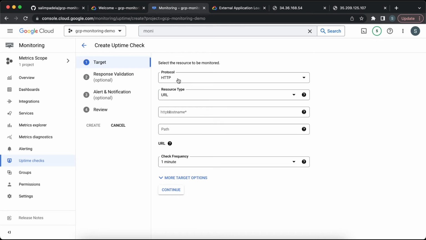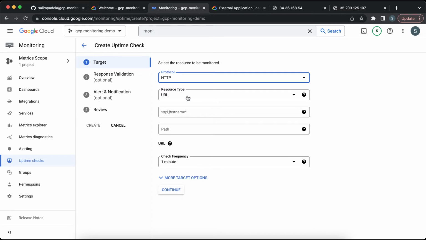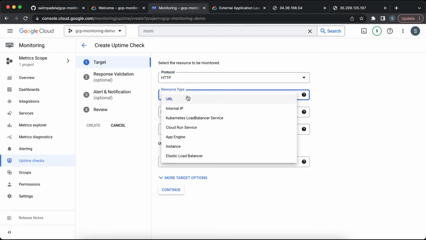And the protocol for the uptime check will be HTTP. Resource type is not going to be the URL. Now you can put the URL in there, and then you put the URL of your load balancer, and that will work too. But we want to make sure that our virtual machines are good, right? So that's what we are trying to do.